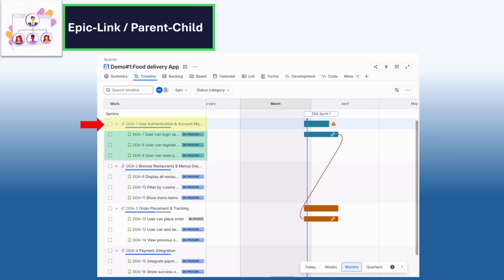So if stories are not linked to an epic, they become orphaned. You can say the reporting becomes inaccurate and progress tracking is broken. Planning becomes very difficult. So linking the epic and stories ensures structure, hierarchy and visibility across the entire project.